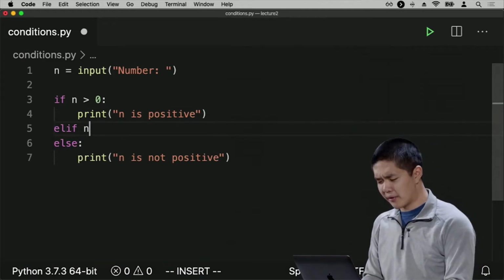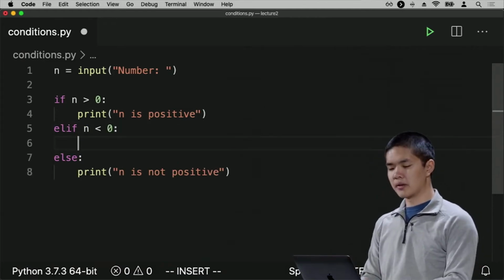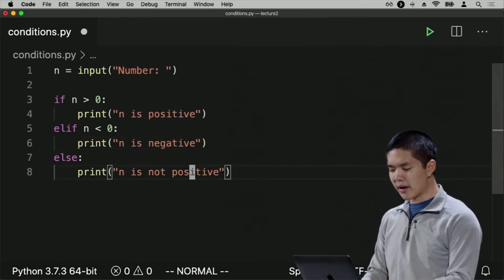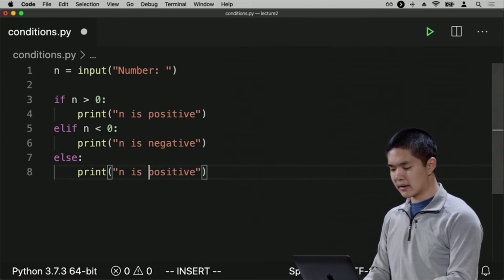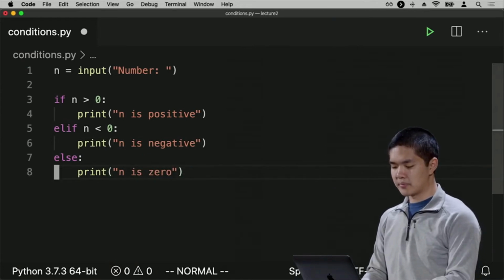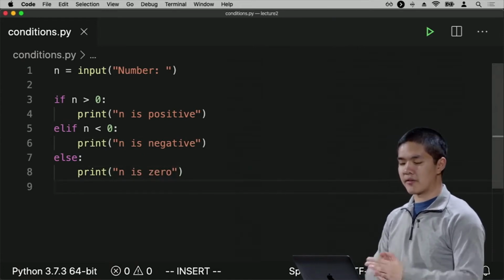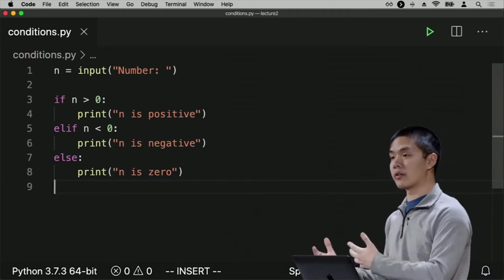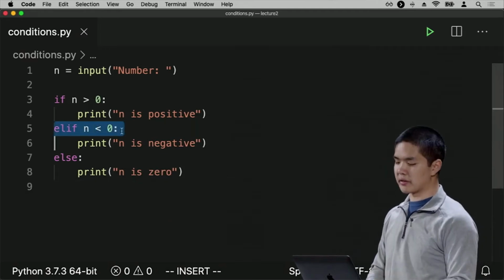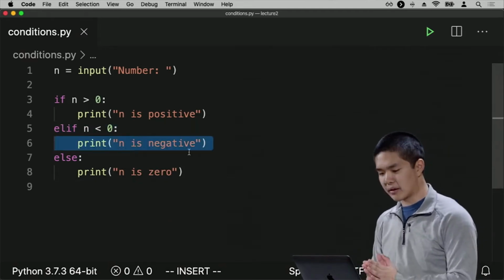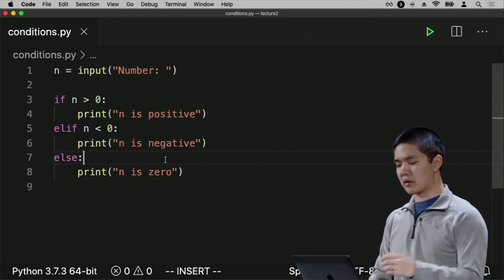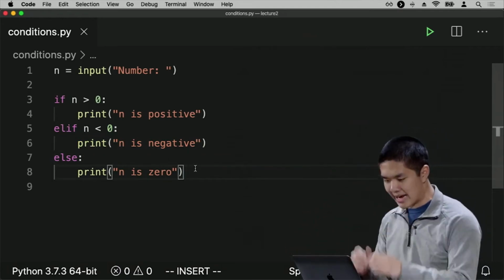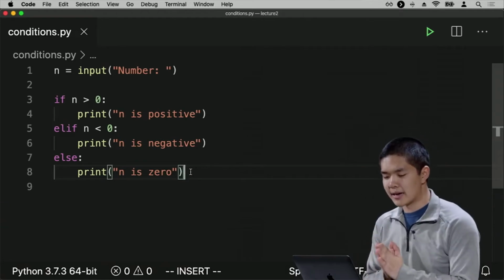So I can say elif n is less than 0. Then let's go ahead and print out n is negative, and else print n is 0. So the idea here now is that if n is greater than 0, we perform some task. Elif, in other words, if it's not greater than 0, then we check to see if it is less than 0, in which case we print out that n is negative. Else, if neither of those two conditions are true, it's not positive and it's not negative, the only remaining possibility is that n is 0, so we can print out that n is 0.